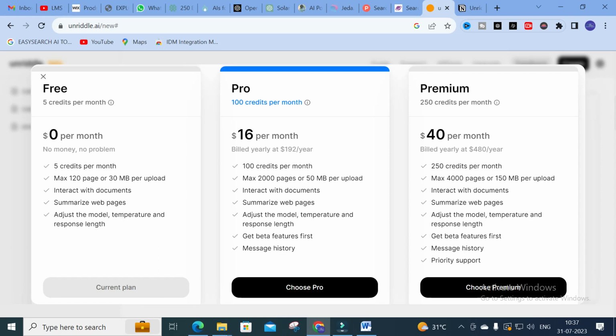So for a month, more than 100 credits, you can use $16 per month to avail 100 credits. So here you can see maximum up to 2000 pages or 50 MB per month. You can summarize pages. So here you can see get beta features also. In this you can avail the chatbot features also. A chatbot will be very helpful to analyze the answers also.